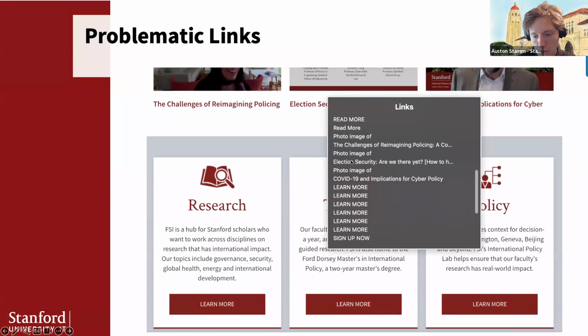And so you'll notice there's all these learn more items. And it's like learn more, learn more. And if you're navigating that, you would get lost and not know where you are because it's all the same name and it's not very clear. If you look at this other one here, the challenges of reimagining policing, that seems like it's describing where the link is going. So you want some kind of description about where that link and where that content leads.